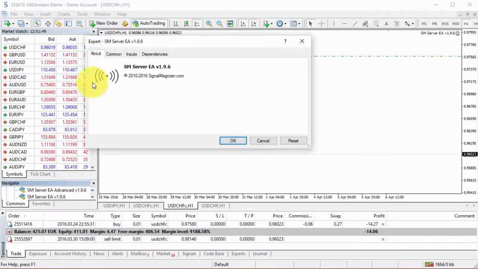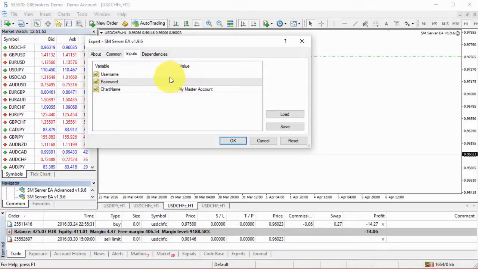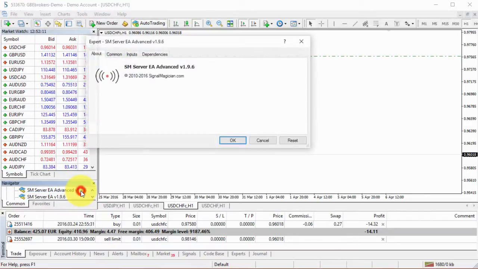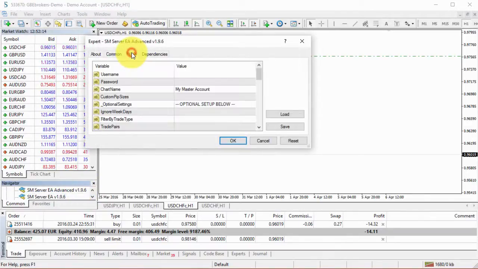So here's the simplified server EA. You just enter username and password, and you can change the chart name or you can leave it as default. So in case you have signal providers working for you and you don't want to give them full access to all the parameters, you can give them the simplified version. And if you need so, you can give them the advanced version, which obviously has all the parameters that it has.